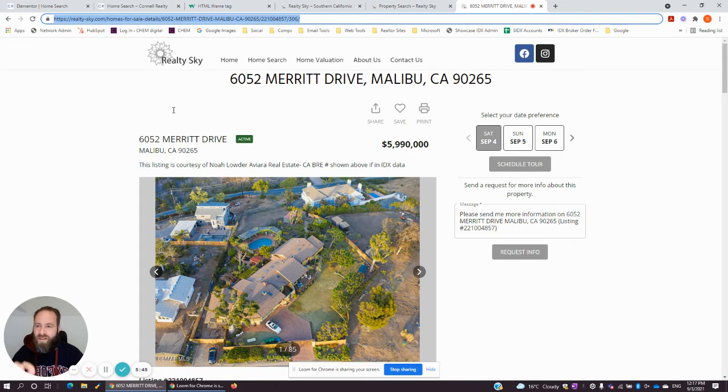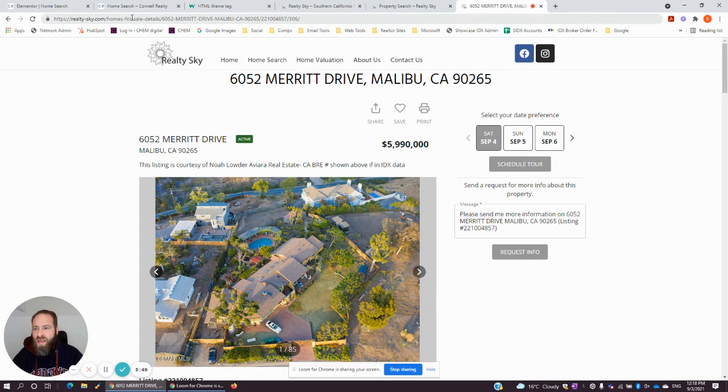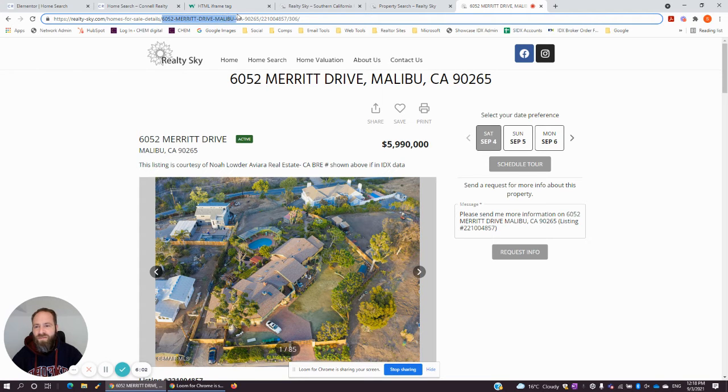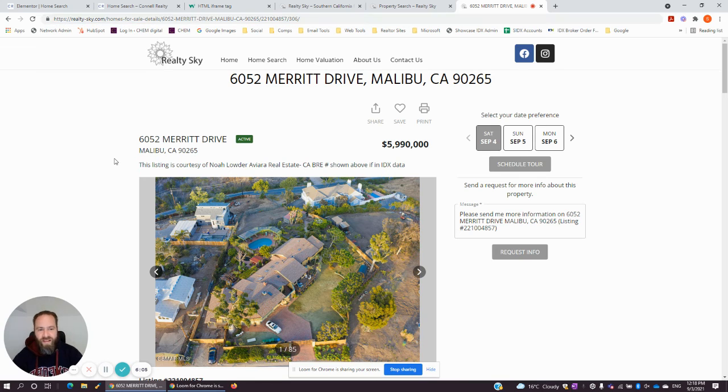So what this does for you, the listing is actually on your website. When Google scans your website, it's going to see every listing that's on CRMLS. This gives you a big presence on the search engines, and then the keywords and tools in the background. So if somebody's searching 6052 Merritt Drive, Realty Sky, it's going to bring you directly to this page.